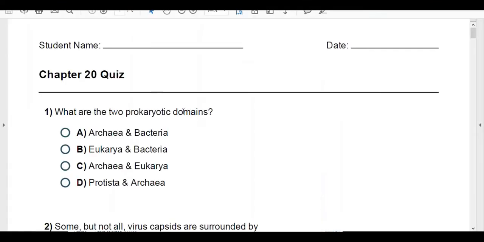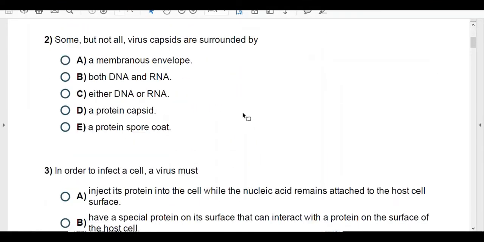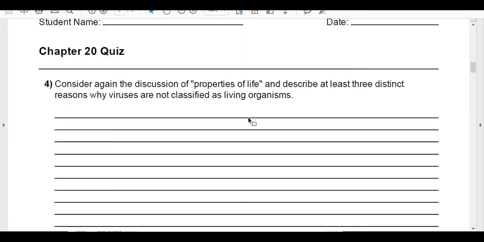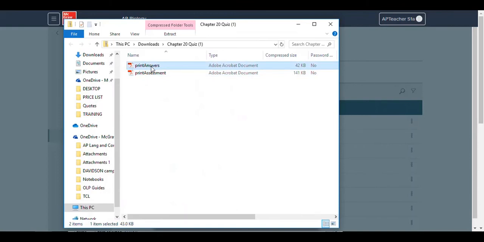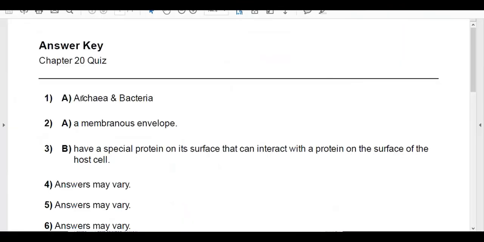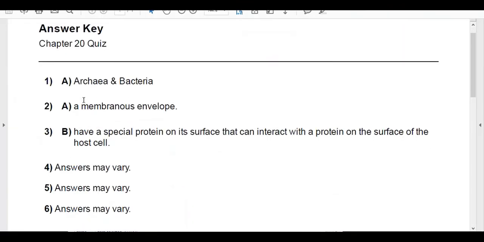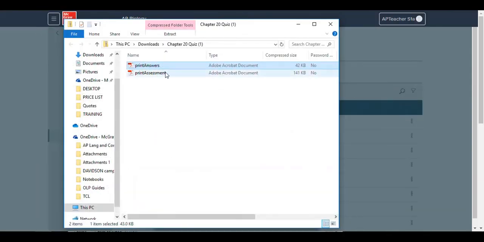So open up the quiz. Here we go. 3 multiple choice, and then here's the essay questions at the bottom. Then the next one is the answer sheet. Now remember, the last 3 are essays, so of course the answers will vary. Okay? I suggest that you save these into your desktop into a folder called Quizzes or Chapter 20 or whatever your system is.